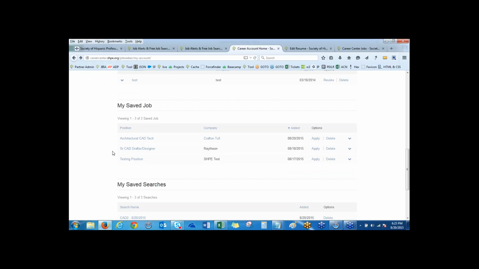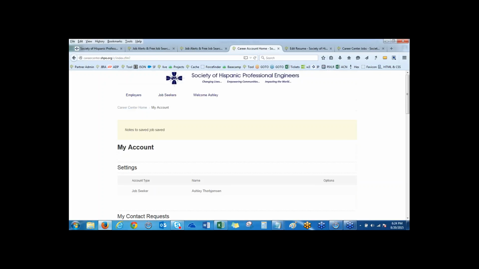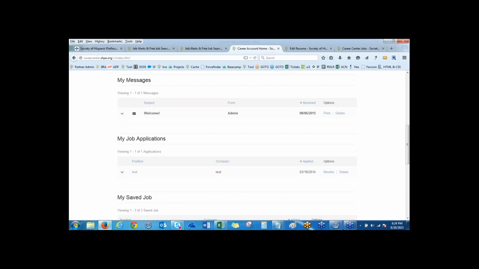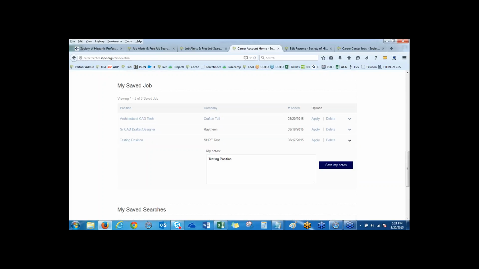Any of the jobs that you are searching for, like the one I had earlier for craft and tool, when I click save, it goes into my saved jobs. This way I can go back and review this job at a later date. I can apply for it, or I could actually just delete it. If you have notes about the job that you want to pinpoint, you can save your notes right here in the system. And then it'll drop down and your notes will automatically be maintained.